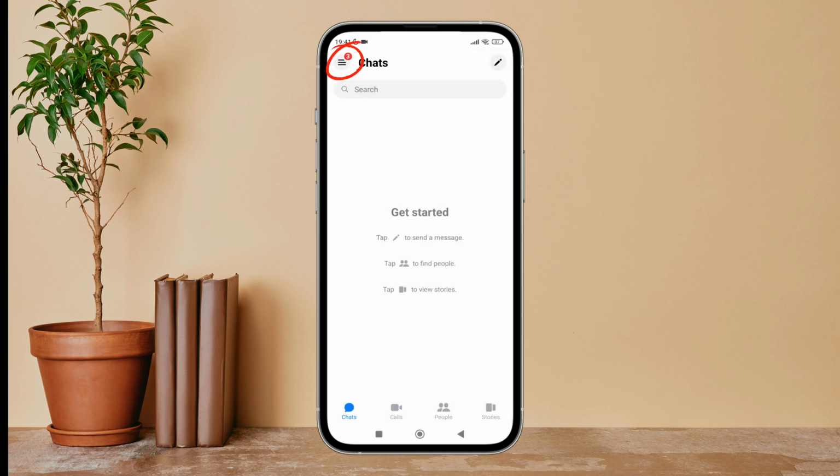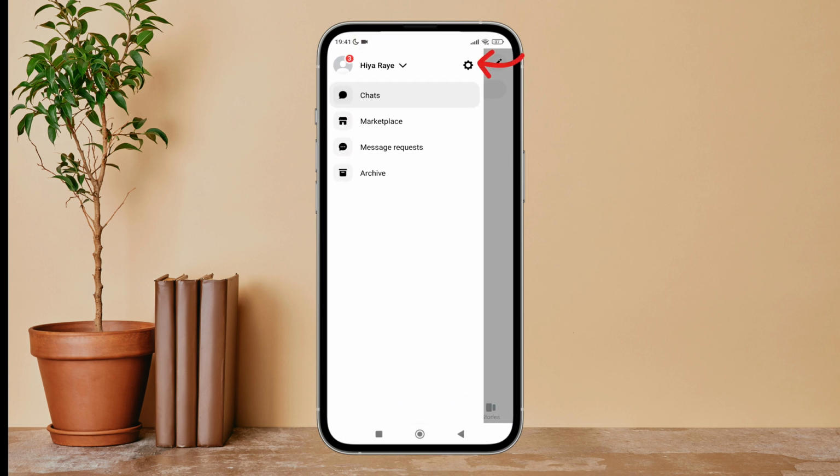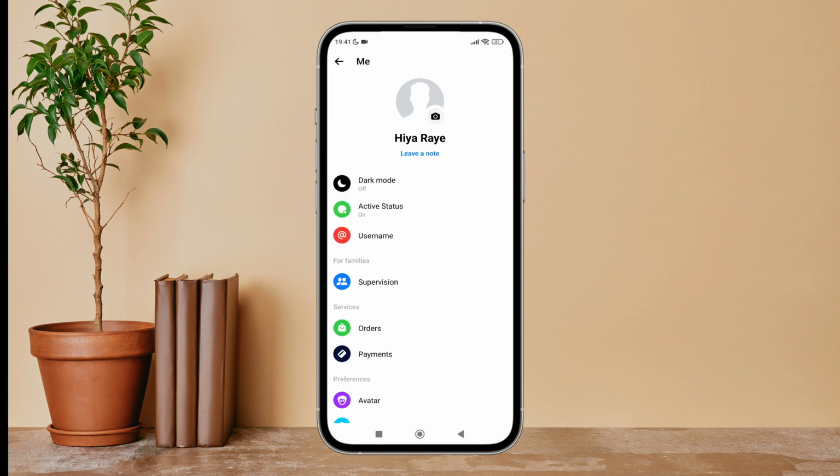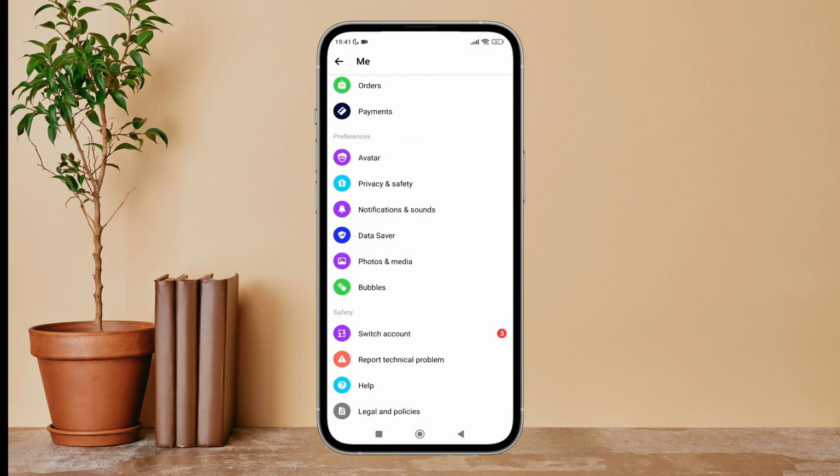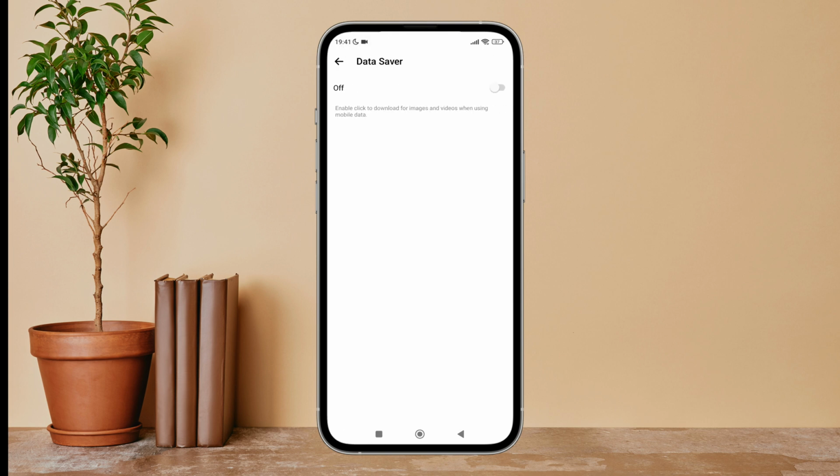Then, tap on the three lines icon. Next, tap on Settings. Then scroll until you find Data Saver. Next, tap on it. After that, you can see the option is off. Turn it on by tapping on it. So, this is how you can turn on Data Saver on Messenger.